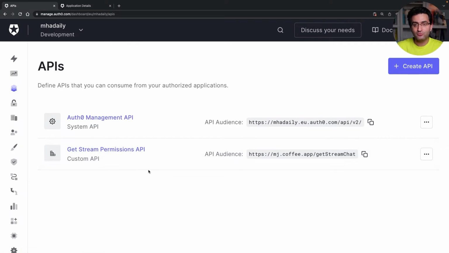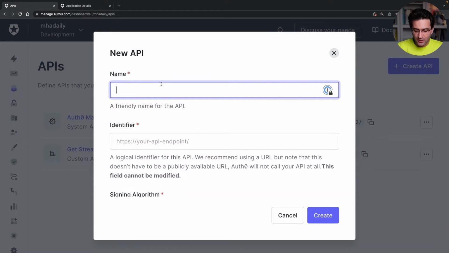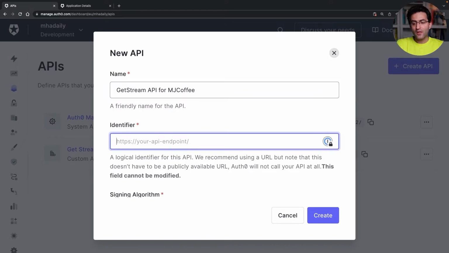You can create as many APIs as you want, and then you can authorize different applications to use your APIs. Let's look at this. I'm going to create another one, say Get a Stream API for MJ Coffee. Good. So now the identifier is going to be your API audience.